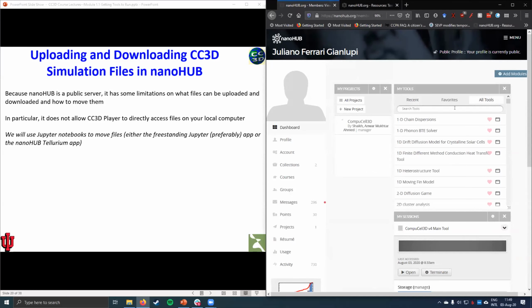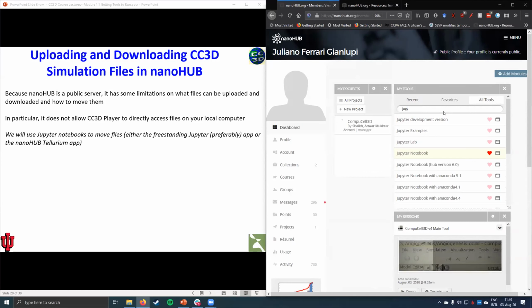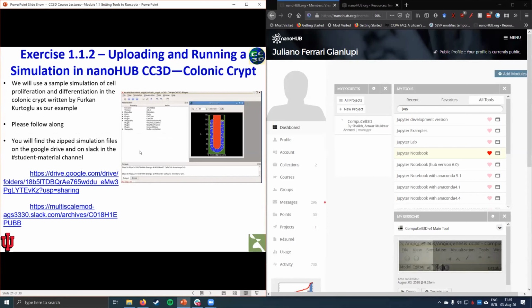And come to all tools and then search for Jupyter Notebook. Jupyter with a Y. And because you can have 3 things open on NanoHub, we are still good to have this open together with CompuCell. You can also use Tellurium that you used last week, but for this, uploading and downloading files, it's easier to do with Jupyter.